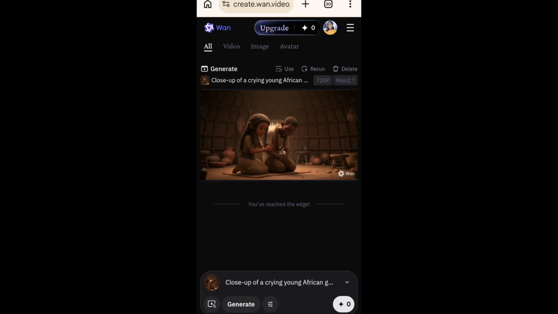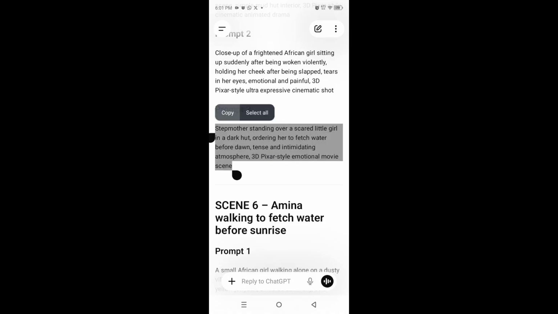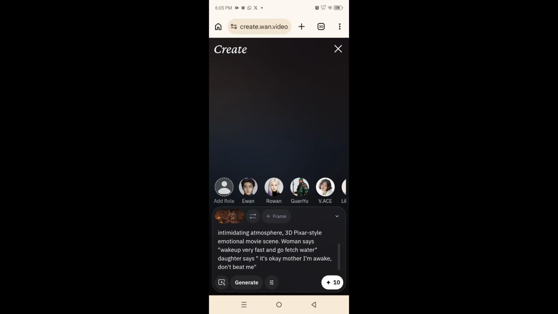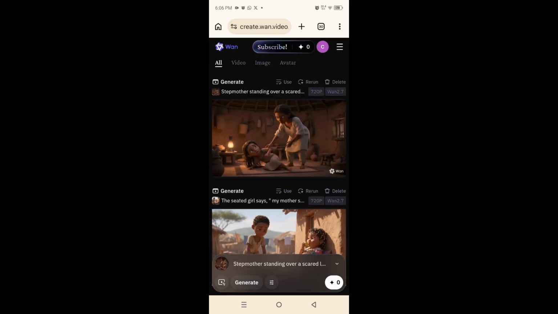So our next video that we'll be generating will be of Amina and the stepmother, because once the mother died, the father remarried again, and the stepmother was so abusive to Amina. So the video will be of the stepmother waking Amina in the morning, very early in the morning, to go and fetch water. But she'll be doing that in a very aggressive manner. So let's copy the prompt from ChatGPT and paste it here. Add our image and click on generate, and let's wait for the video to be generated. And wow, you can see the end result. It's so amazing. So let's play the video and see it.